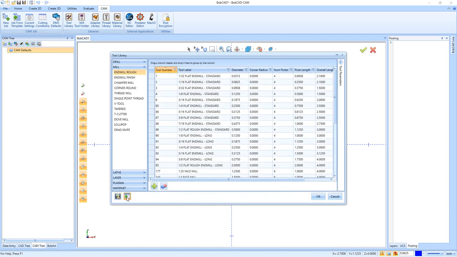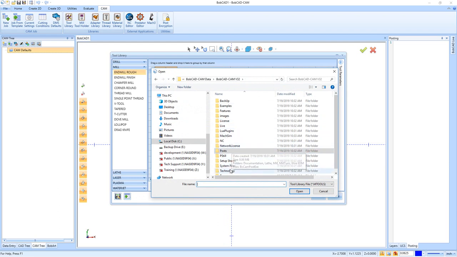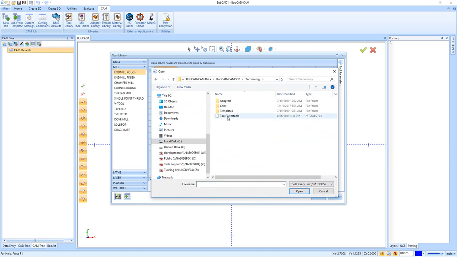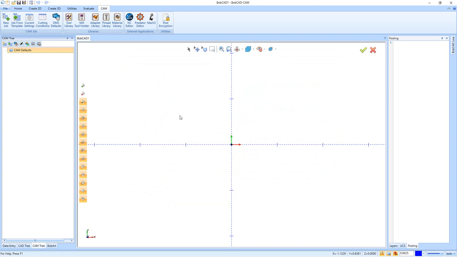Otherwise, you have an import option as well, and this is another way to bring in the mTools file, which is normally going to be stored inside this technology folder right in here. So you have your toolfile.mTools. You can actually load that up and open it in. And then when you're all done, you just hit OK. And that concludes the video on the tool library from inside the BobCAD version 32.